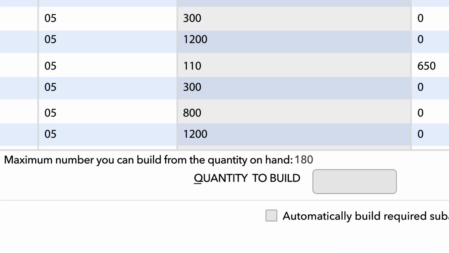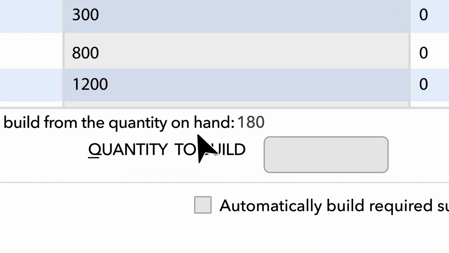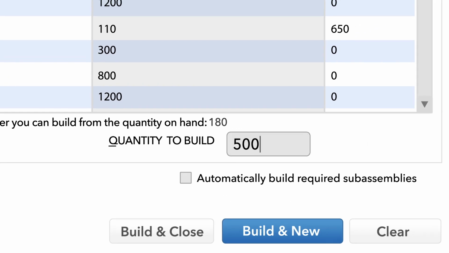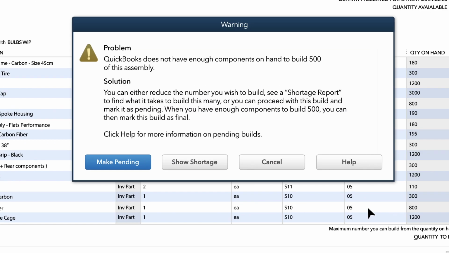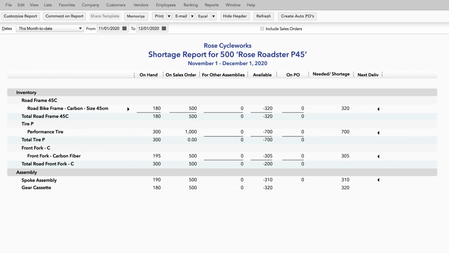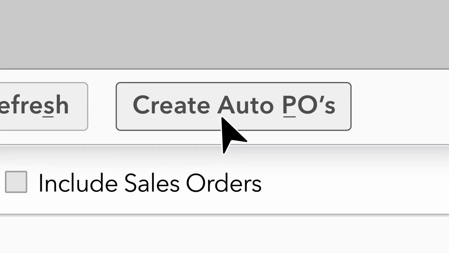Enterprise shows you at a glance how many finished goods can be built with the materials and subassemblies you have on hand. If you need more components than what's in stock, Enterprise identifies the shortage and lets you prepare the necessary purchase orders with the click of a button.